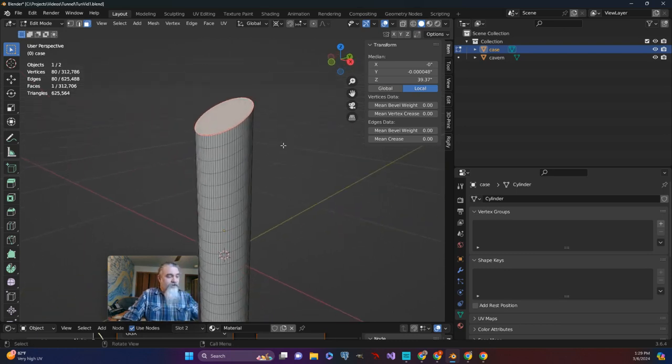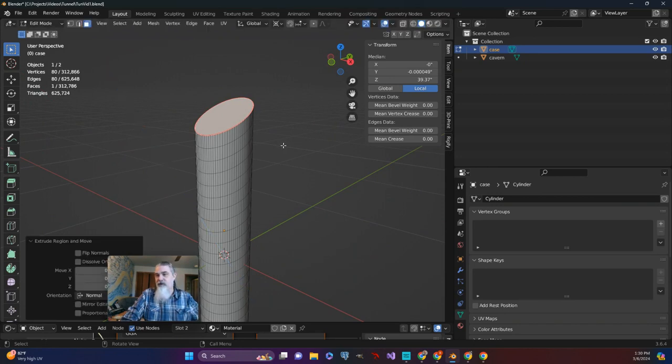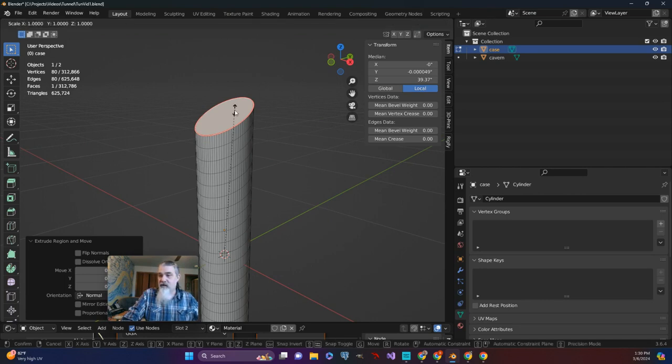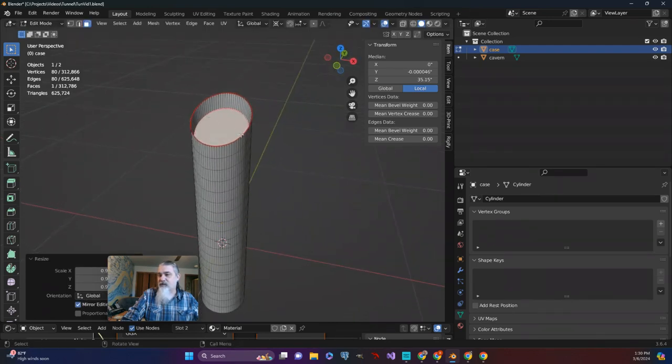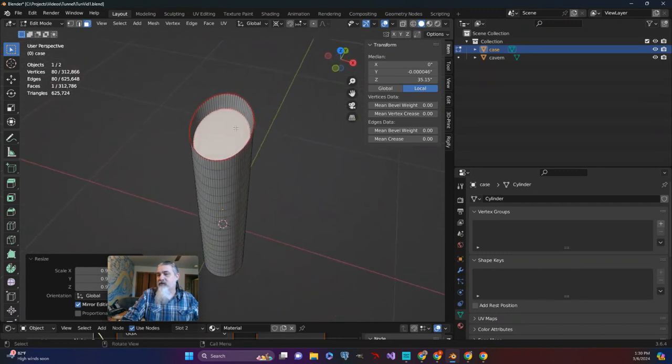Now, the next thing I'm going to do is push E on my keyboard to extrude, and right away I'm going to push Enter. Nothing appears to have happened, but basically what happened is I've got now two faces occupying the same space. So, with the face that I just extruded, if I go ahead and push Scale, we will see that I was able to create this circle with all of these things moving in towards it.